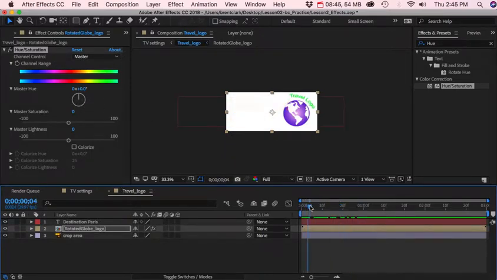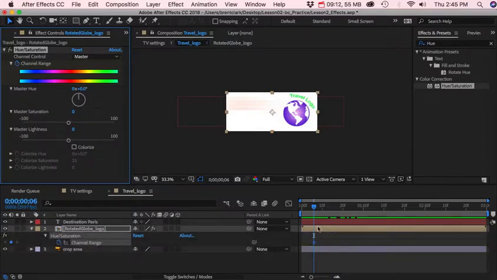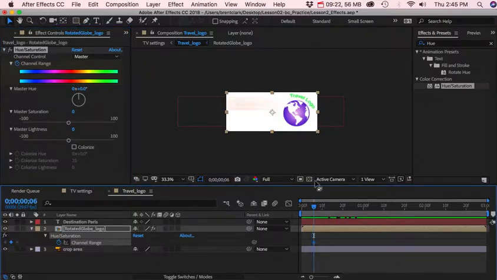I'm going to move my time indicator back to the beginning. Maybe not at the very beginning, just maybe close to the beginning. Doesn't matter. Okay, so now I'm going to give it a keyframe up here. So this is under the channel range. So give it a keyframe, and I want to know where that's at. So I'm going to hit the U. And once again, this is under the rotated globe composition. So I have my keyframe here. So that's where it's going to start with these colors.